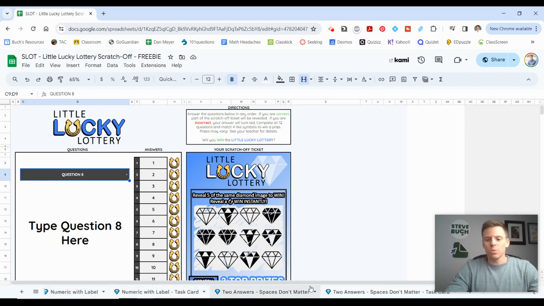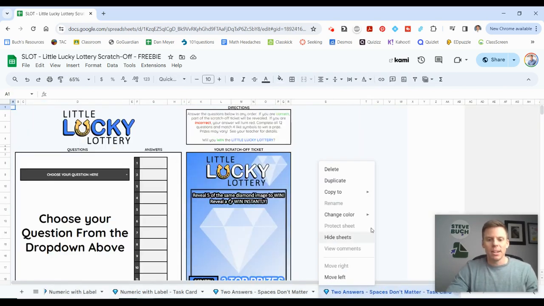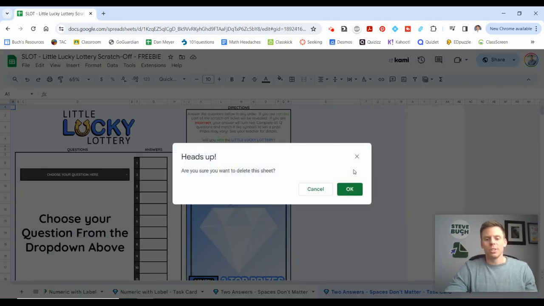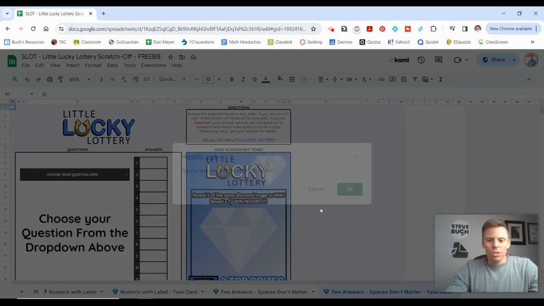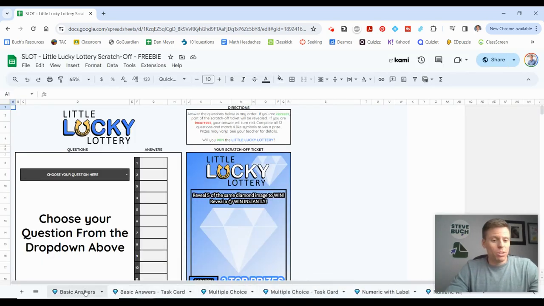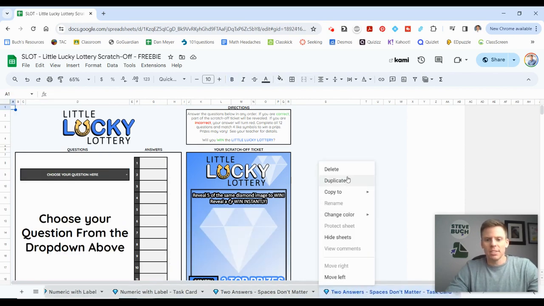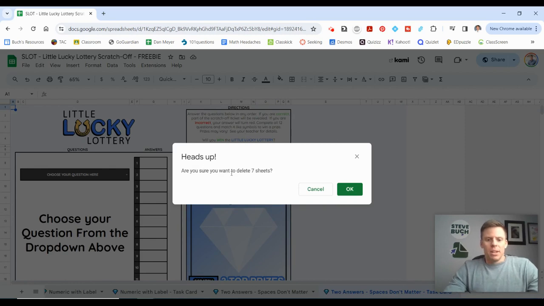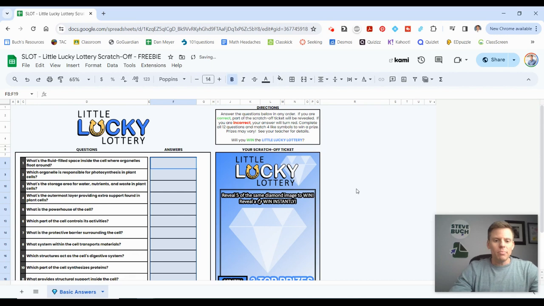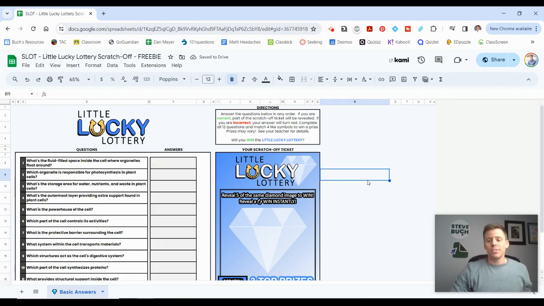So we'll click on that first one, scroll over to the last one, hold down Shift, click on the last one, right click, and just choose delete. If you did it correctly, it will warn you that you're going to delete multiple sheets at once. For some reason, mine didn't register that I had selected multiple. So yes, I do want to delete all 7 of those sheets. Click OK. And your sheet is ready to share with students.